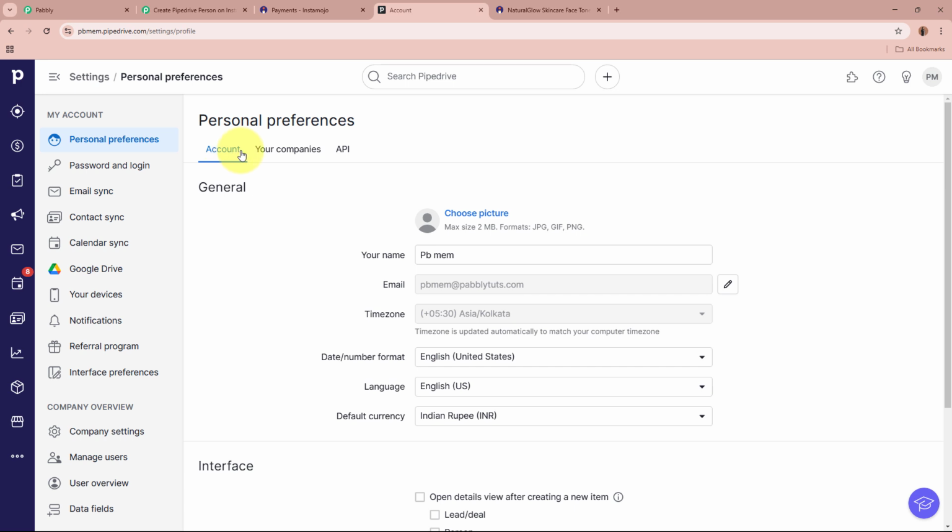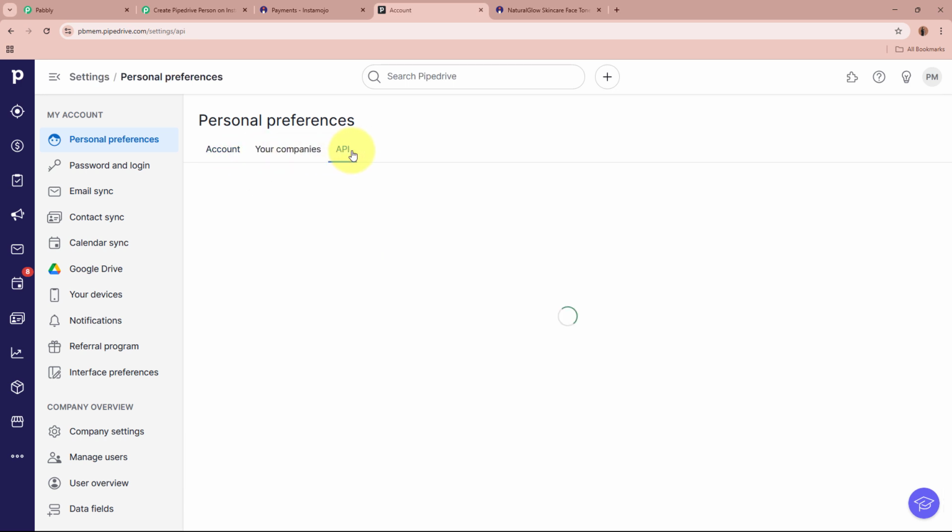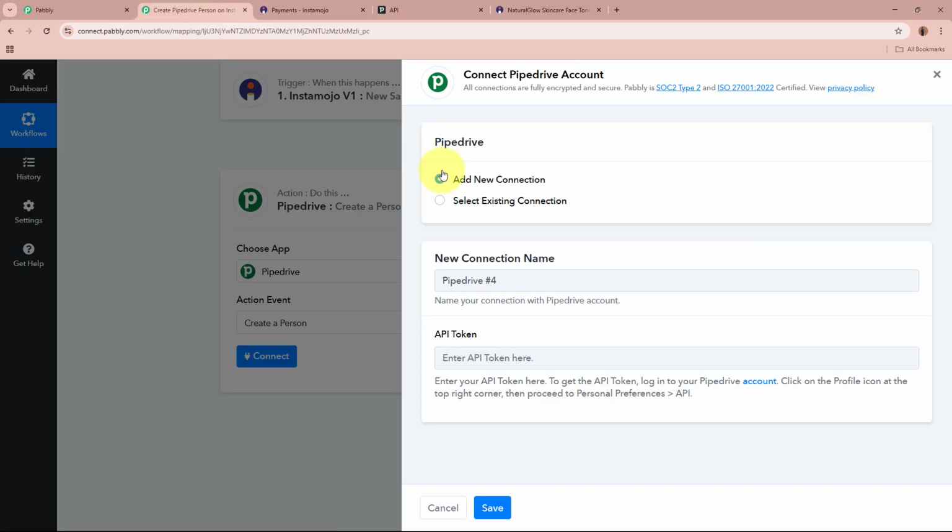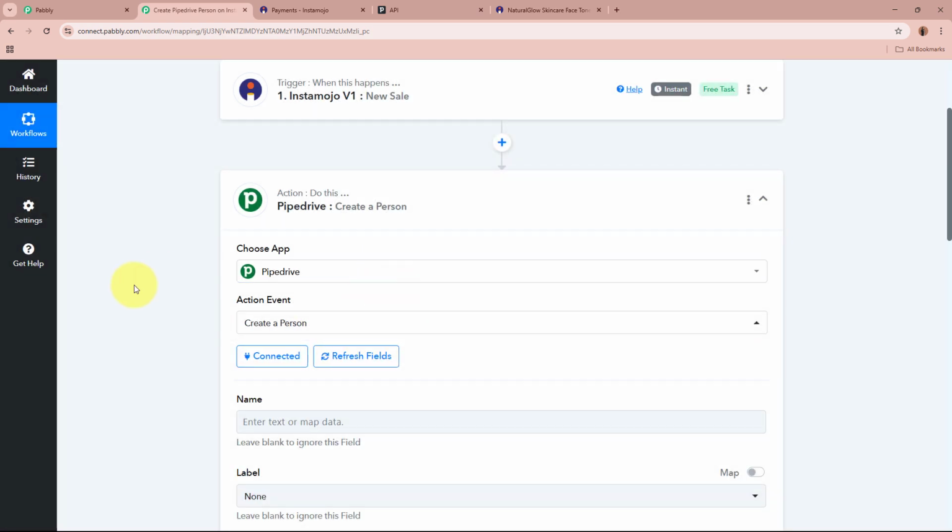It says account, your companies and APIs. So I'm going to go to this API section. This is the API key. I'm going to copy it from here and paste this API key in this workflow right here and click on the save button right here. As I've done that, you can see Pipedrive has now been successfully connected to Pabbly Connect.